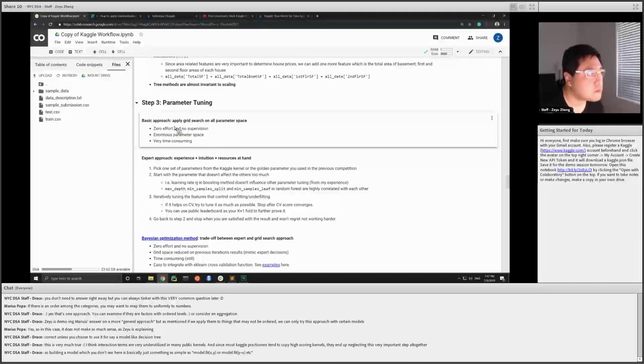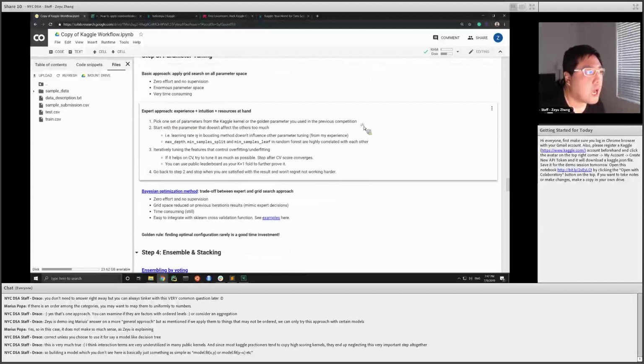So most Kagglers just pick one set of parameters from a Kaggle kernel that someone published, the kernel or the notebook in the competition. So you can just borrow those hyperparameters, or you have a golden parameter set used in a previous competition. That's also a good starting point. And then you start with a parameter that does not affect the others too much.